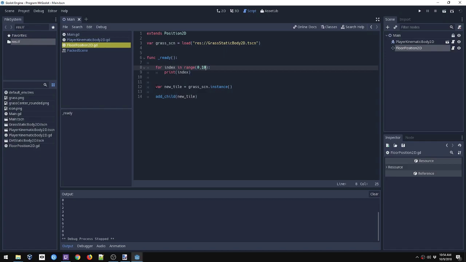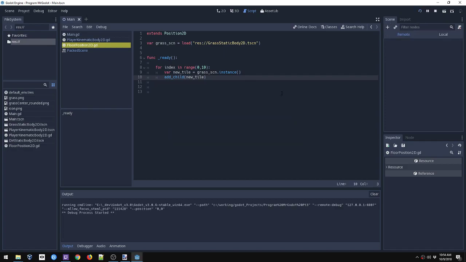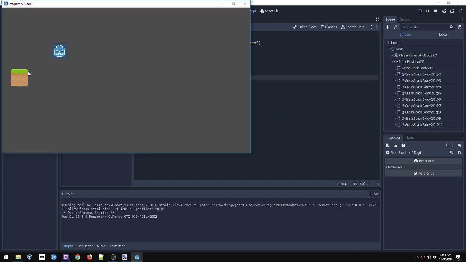So I could change this, I could loop over and make 10 nodes by just doing this, right? The problem is they'll all be stacked on top of each other, and so we wouldn't be able to see it. We'll just run it real quick. You notice there's my tile, but if I look over here, I have 10 tile nodes, grass nodes, all under my floor. They're just all at the same position.